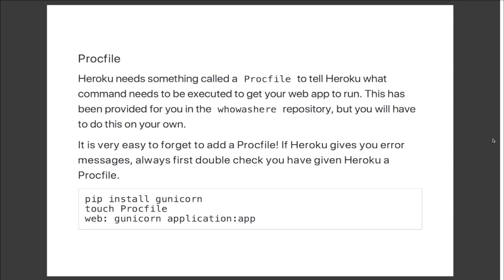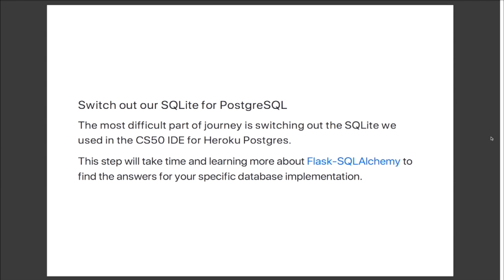The code that I've provided you already has a Procfile with it, but if you're porting your own Flask application from CS50 IDE, you're going to have to make your own. And so the instructions to make it are pretty simple. Do pip install gunicorn, and remember when you're pip installing, make sure that you have the virtual environment activated. Then we're going to do touch Procfile to create a Procfile. And then inside of Atom or your editor, type in for your Procfile simply web: gunicorn application:app. Now, this is the most difficult part of the journey, and this is switching out the SQLite we use in CS50 IDE for Heroku Postgres.